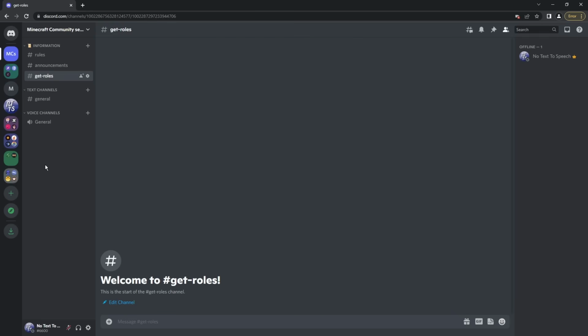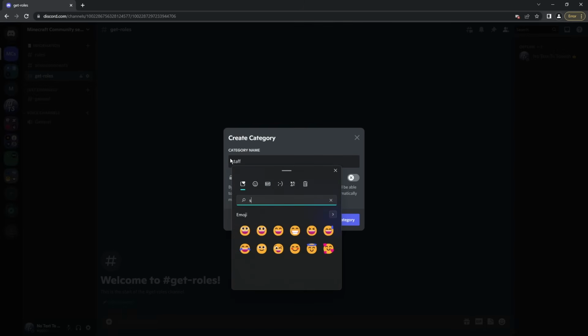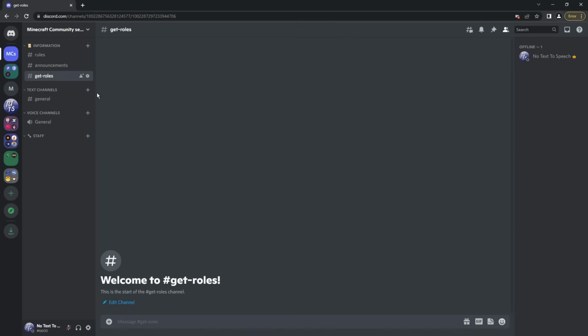Now next up, we need to add in our staff channels. Now we're going to right click, create category. We're going to call it staff. This is just the staff channels. You can add an emoji of like, I don't know, a wrench. It makes sense, right? Staff, wrench, create category. I forgot to capitalize it. Doesn't matter though, because Discord automatically capitalizes channels.